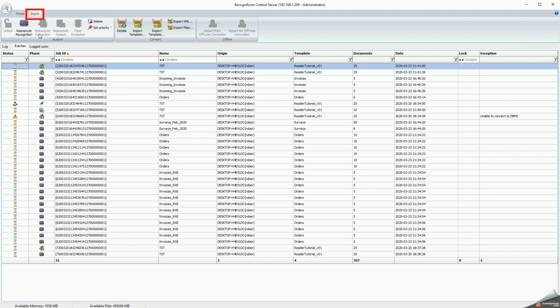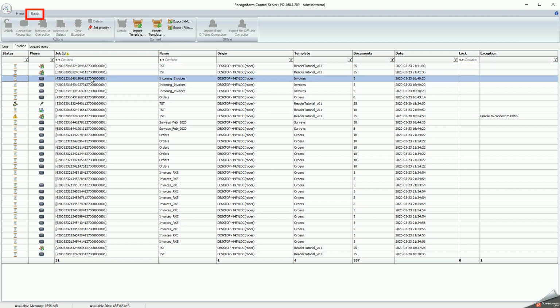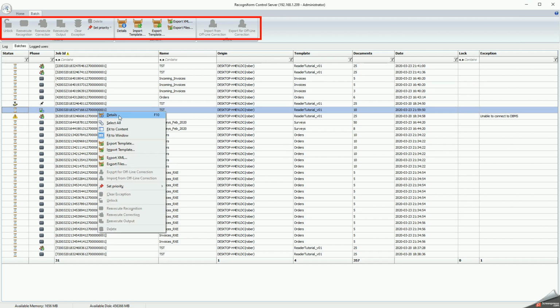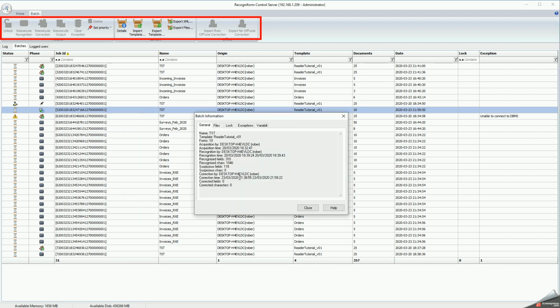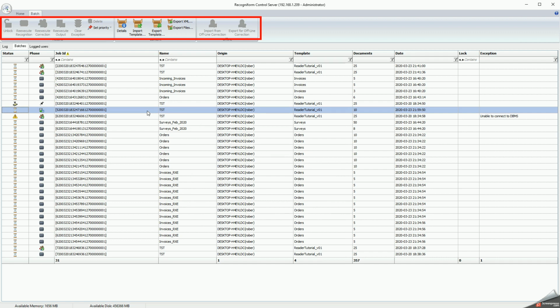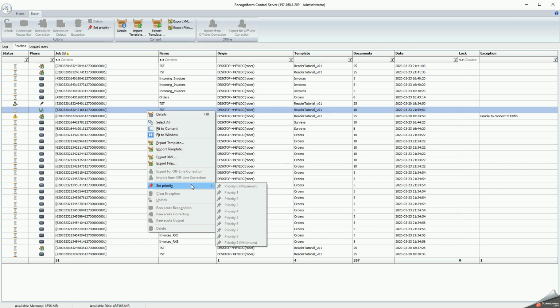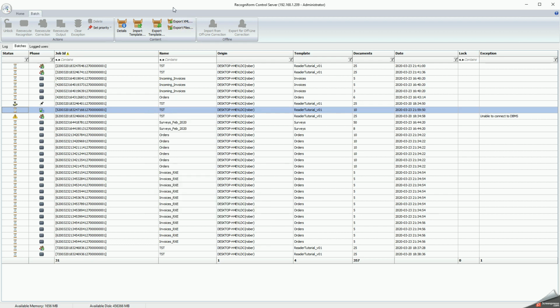The Batch menu includes jobs-related commands. Same commands are available right-clicking on a single or multiple batch selection. You can show job details, export jobs template, import a new template, set jobs priority, re-execute a phase, or clear the exception status. In case of massive 24/7 processes, we recommend to run Recogniform Control Server as a Windows service.